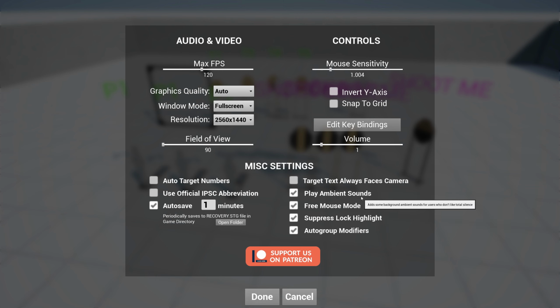Ambient sounds are basically a background sound, a very subtle sound that plays because you don't want to be, I don't know, doing editing and doing work in a very quiet place. Sometimes it's very unnerving, so I usually turn this on. This is free mouse mode, right? Turn this off to be FPS mode, similar to Control F1.